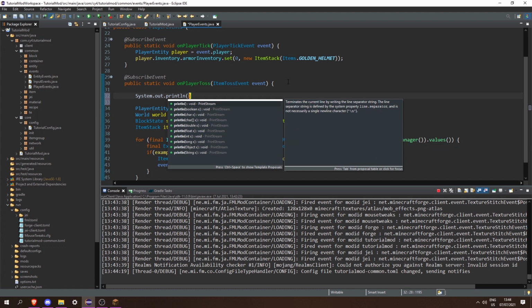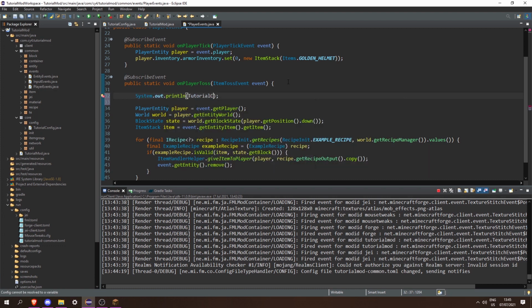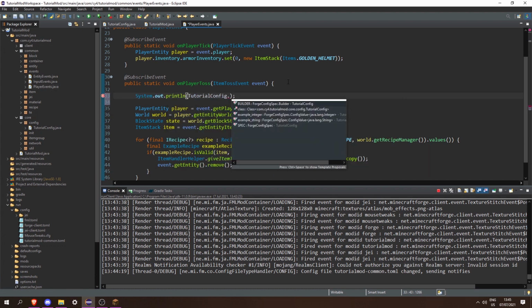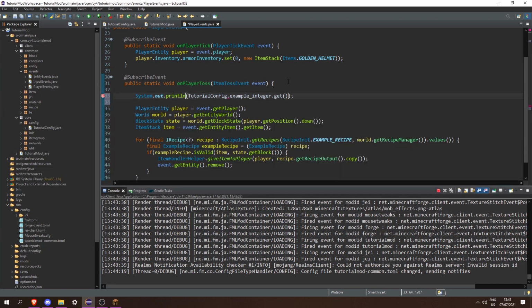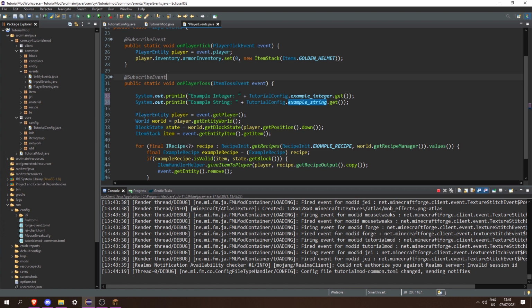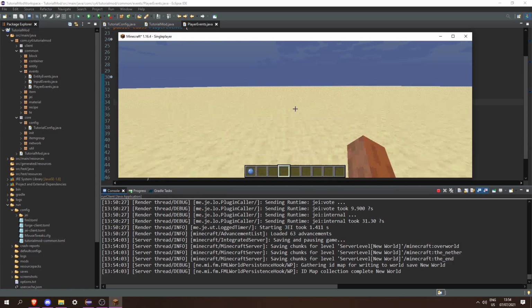System.out.println to send a message to the console. And in here we can pass in TutorialConfig.exampleInteger.get(). And let's say this is example integer, and we can do the same thing for our example string, and this is going to return an integer, and this is going to return a string. So now when we toss an item, it's going to output whatever integer and string are in our config file that's over here.